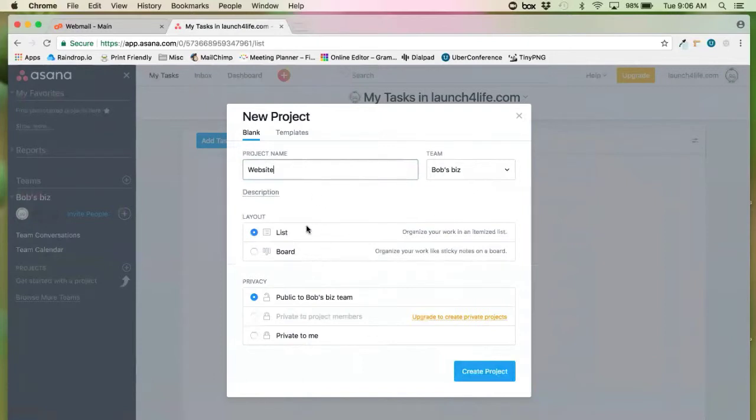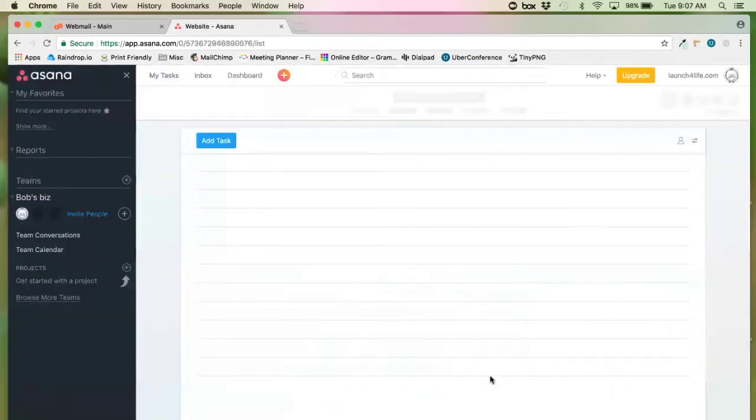We have a difference between a list and a board. It's really not important right now. Just go with list. It's just a lot easier. I like to work that way. Down the road, you can figure out if you'd rather go in a board style. So we'd say Bob wants to have a website, and that's going to be a project. So now over here, we see that there is now a project called website.